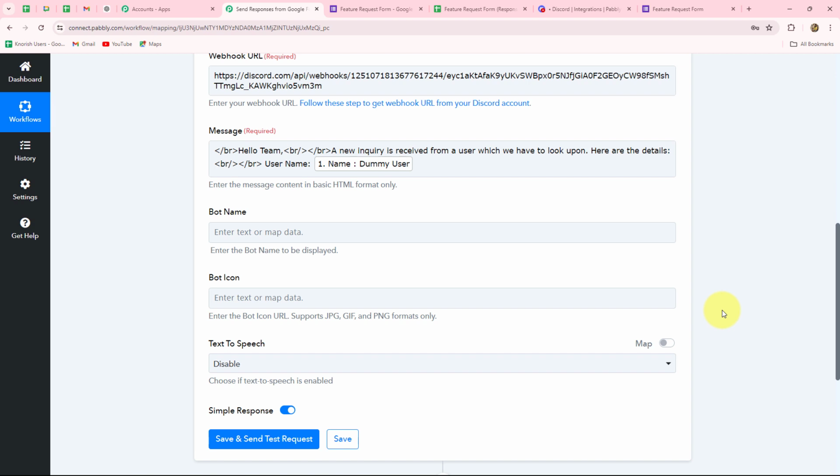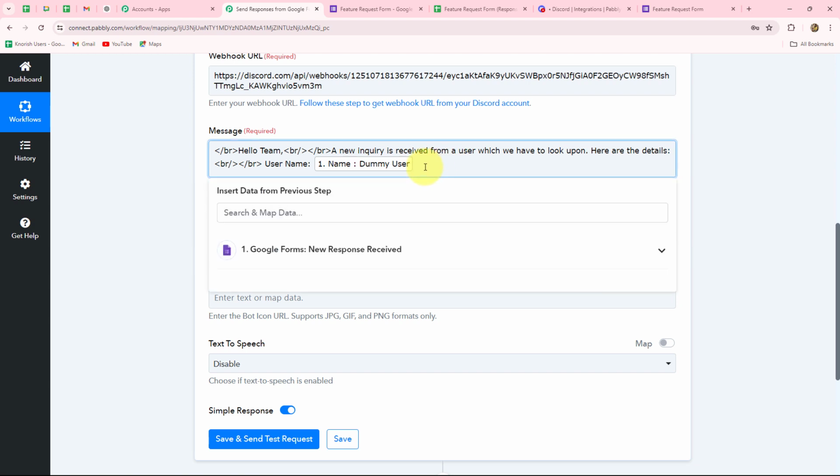When we insert data by using our previous response with the help of mapping, it becomes dynamic, and now it is going to be replaced with each and every new response. So whatever data we map in this message is going to be replaced automatically according to the response whenever a new form response is captured. Alright, now in the same manner, I'm going to map all the details which we want to send on the Discord channel. After username, here I'm going to apply a BR tag once again.